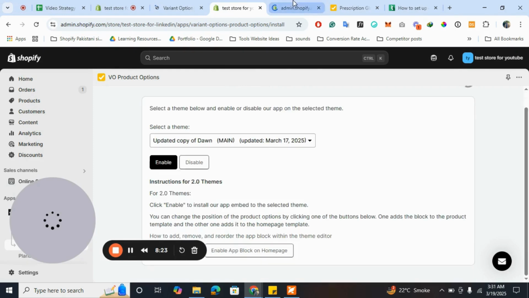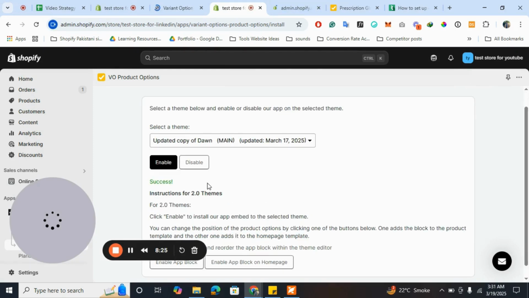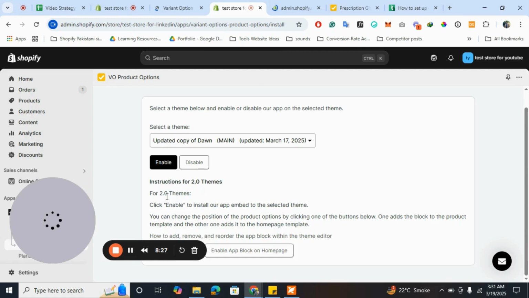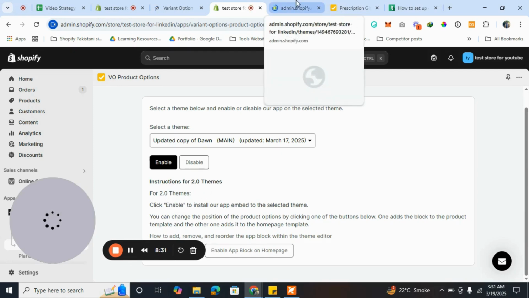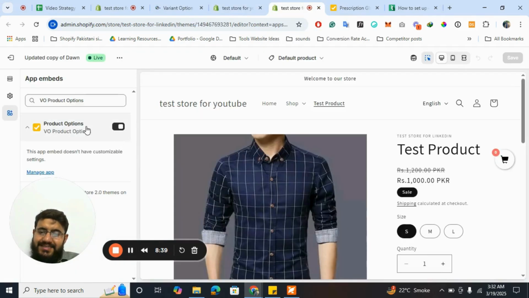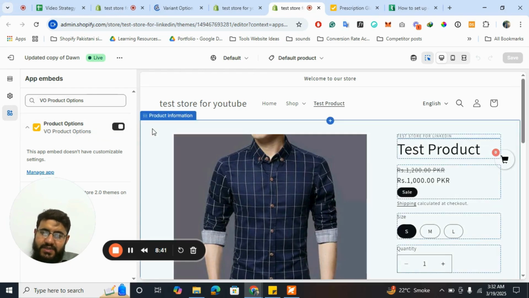Okay, so it will take us to the theme customization, and it has already installed this app for us. From there we have to embed the app, and then click on save. I'll show you the process now. You can see this app is already enabled in the theme customization. So the first step is already done.